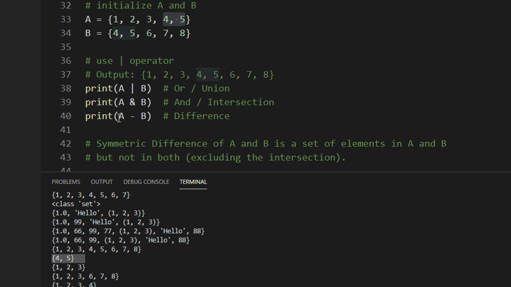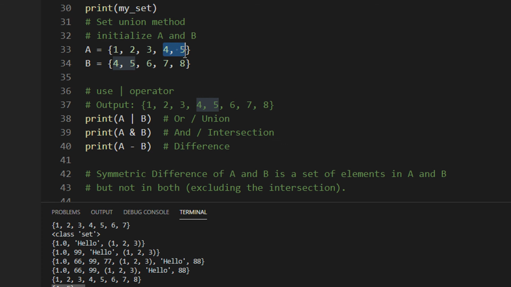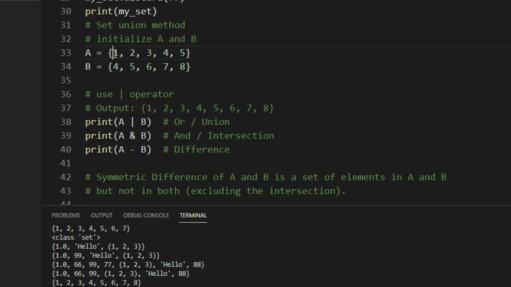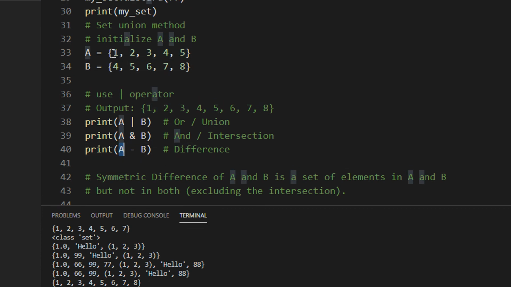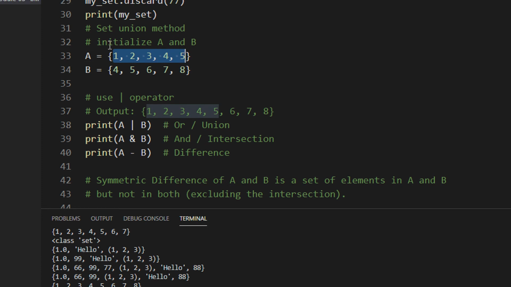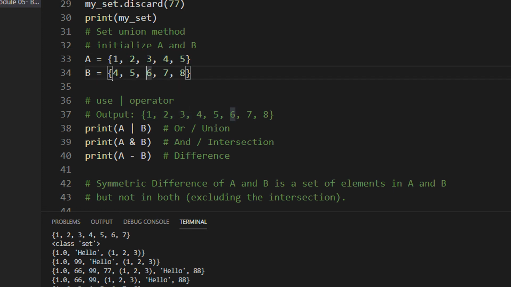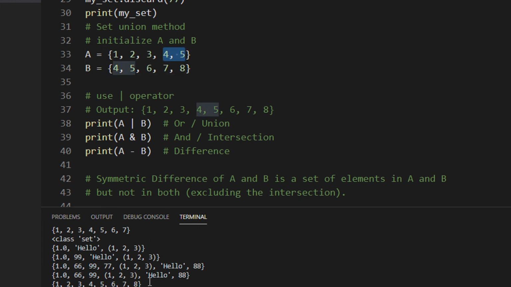Difference: elements in A but not present in B. So that again is 4 and 5. These are present in B. So the output will be 1, 2 and 3. So whenever you have the difference, you can just write the entire set of A, the left hand side, all together and just erase those elements which are in B. So in B, what are the common elements? 4 and 5, just remove them.